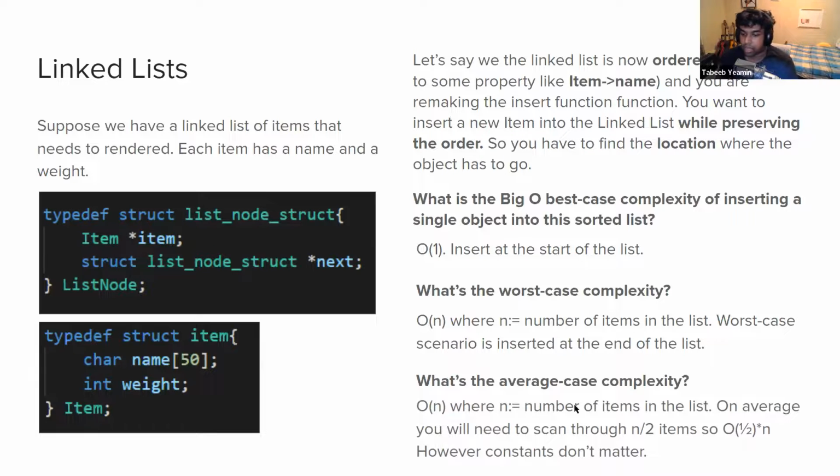So O of n, where n is the number of items in the list. So on average, you will need to scan through n over 2 items, like you guys mentioned. So it would be O of 1/2 times n, but 1/2 is a constant, and the main dominating factor is this n here. So it will still be O of n. All right.